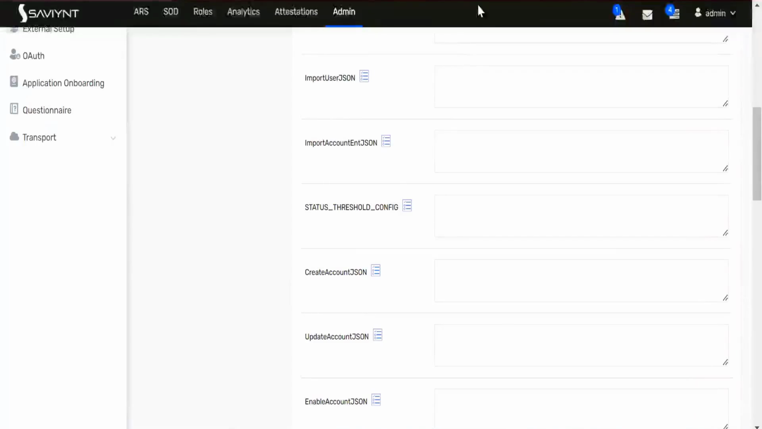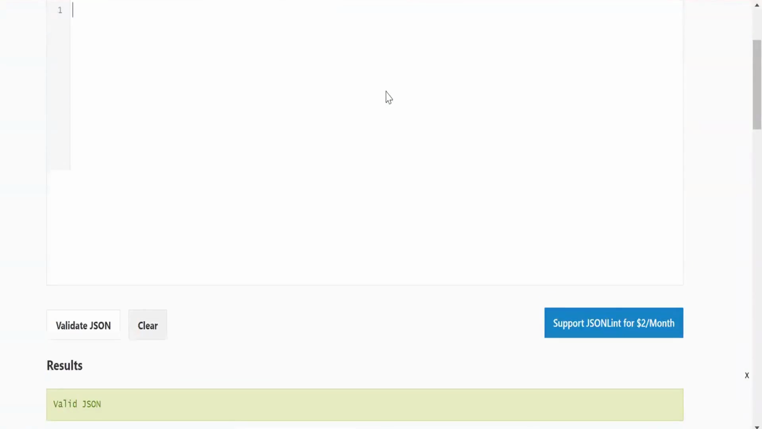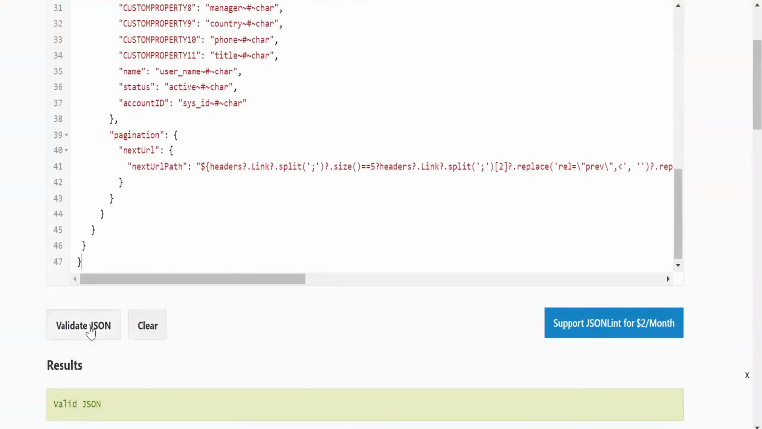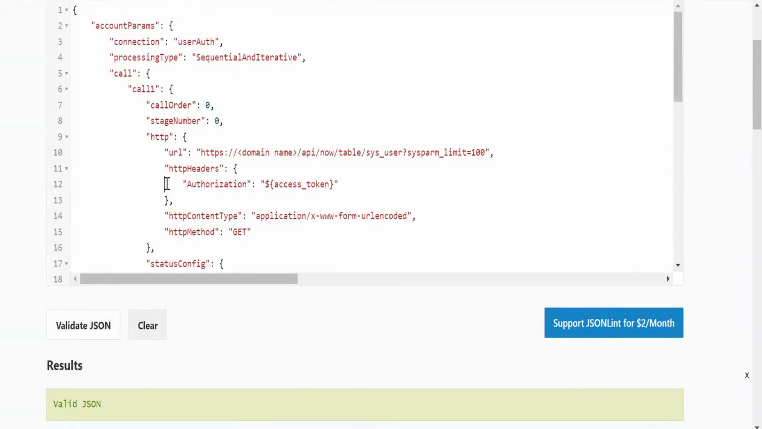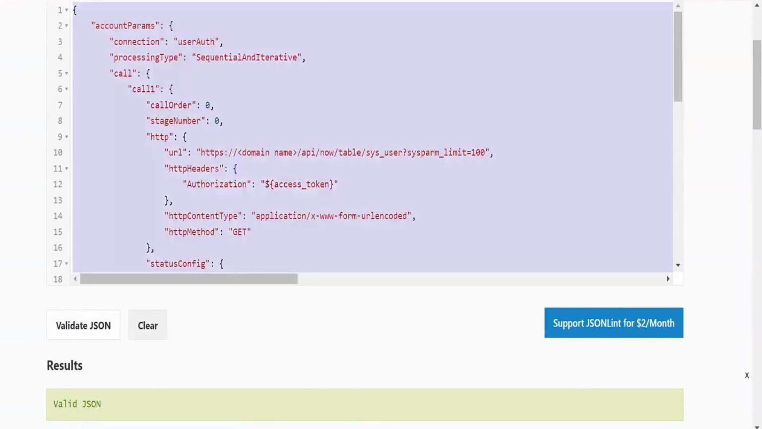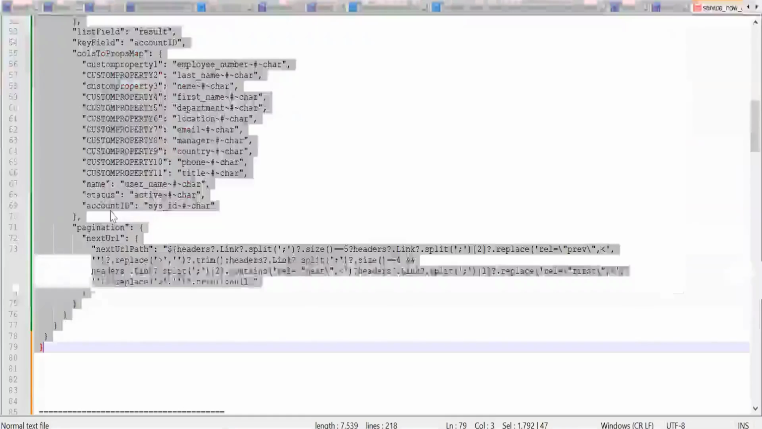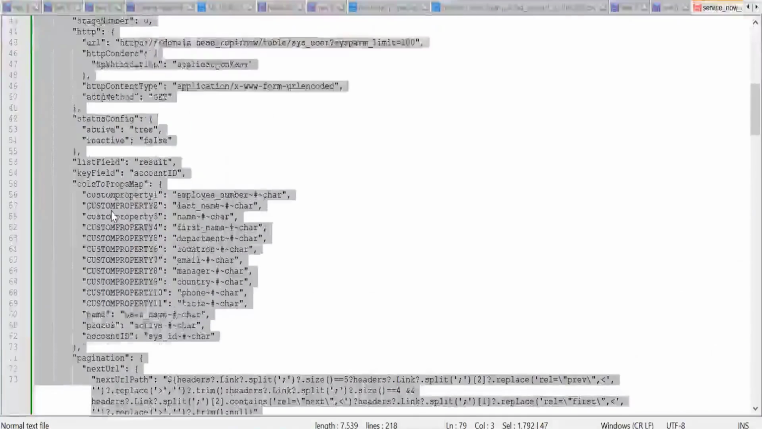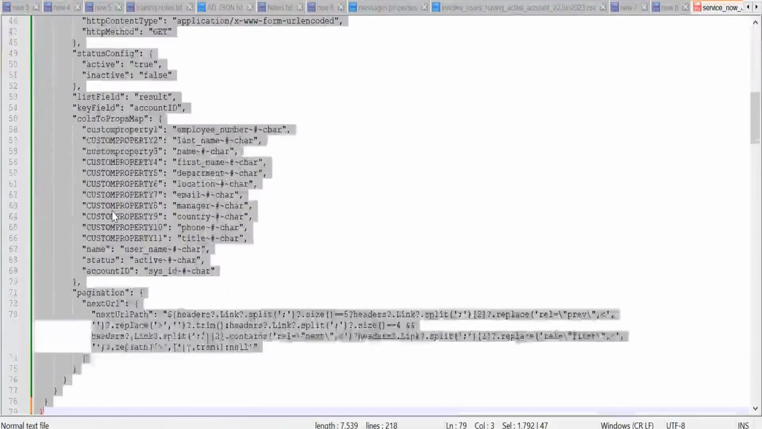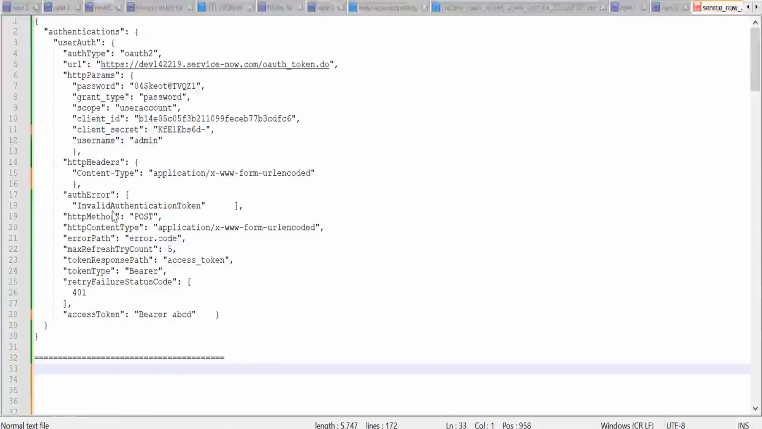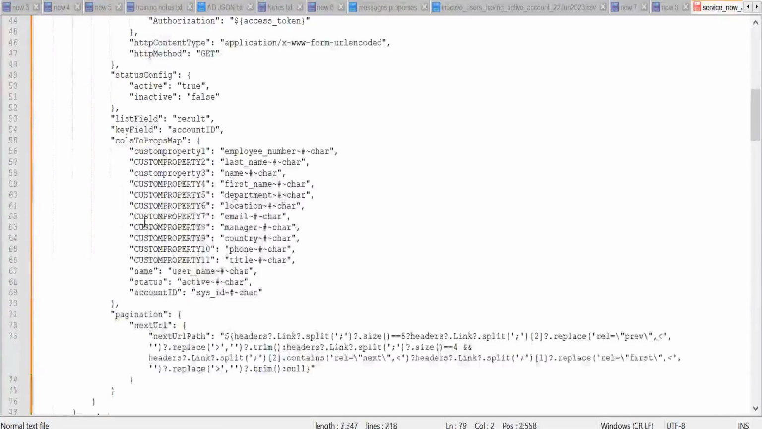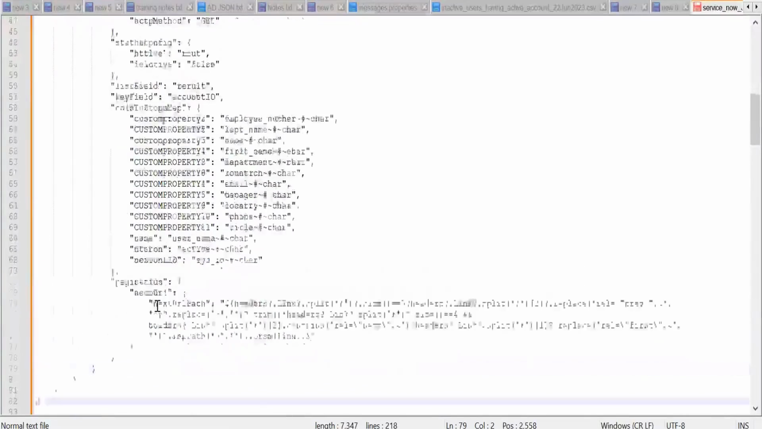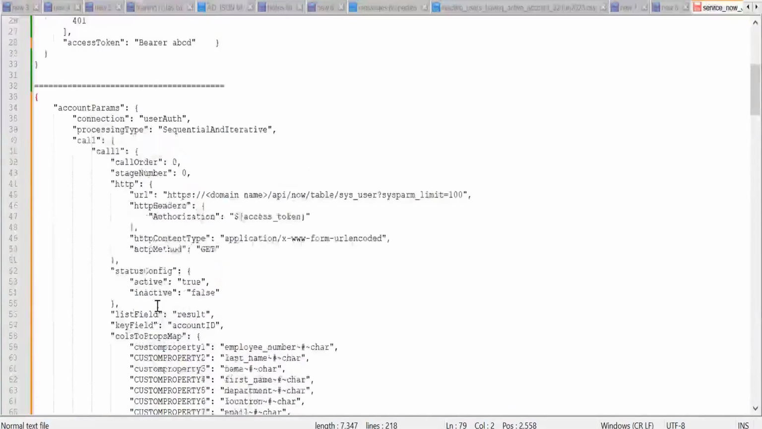Go to a JSON validator first, try to validate whether the format is correct or not. So now it is valid for me. Right, copy again. Now, whatever I did, okay, delete everything, and paste it again. So now you see the format has been changed. Right, it is well formatted.